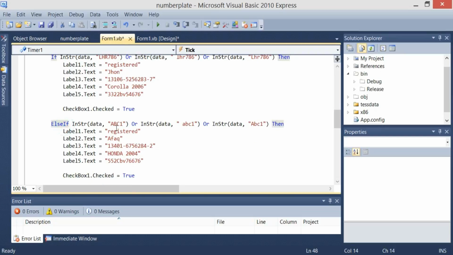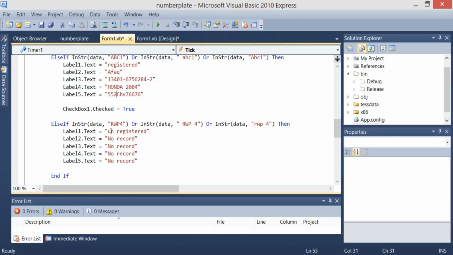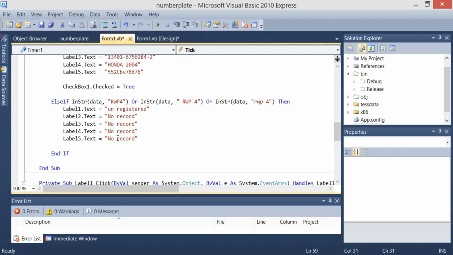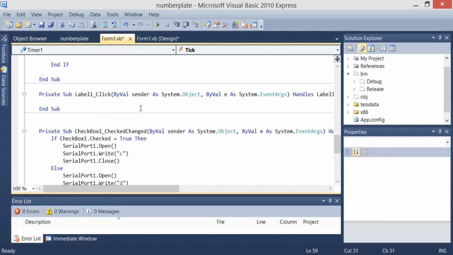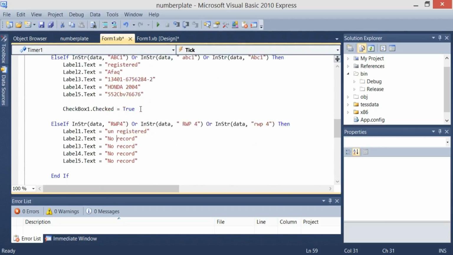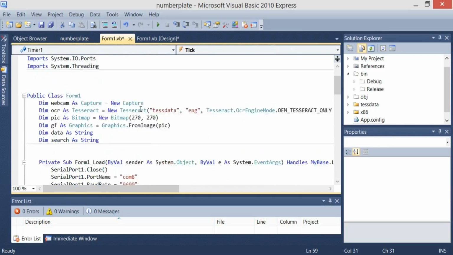Else if InStr(data) ABC1, so if the number plate number is this one, just simply put the registered, the name is Afaq, the identity card number is this one, and this is the Honda car 2004 model, and this is the number, and open the door. And if InStr(data) RWP4, if the car number is this one, it means that the car is not registered and there is no record, so don't open the door. So this is really very simple. Okay, so that's all. This is the program.